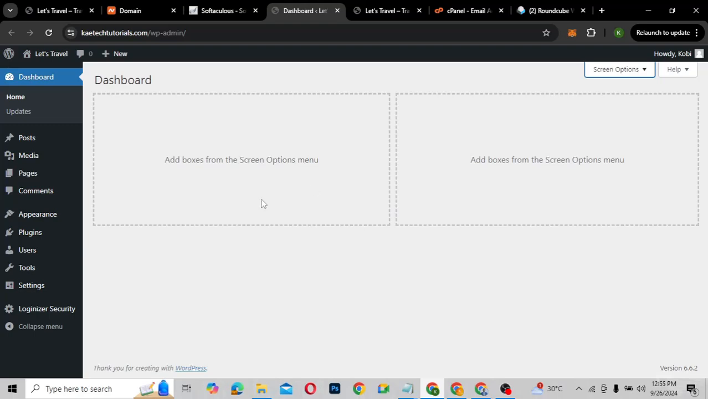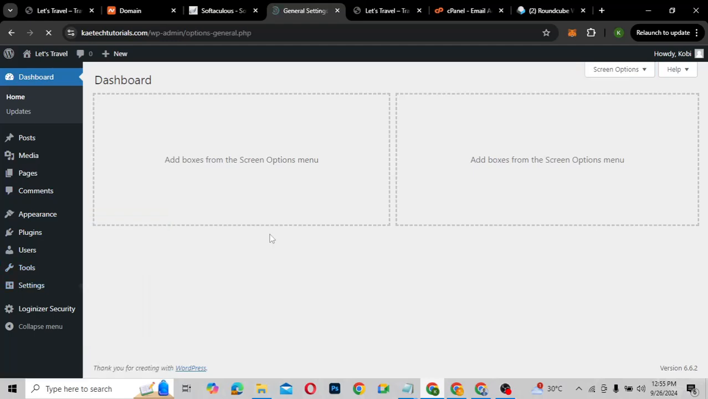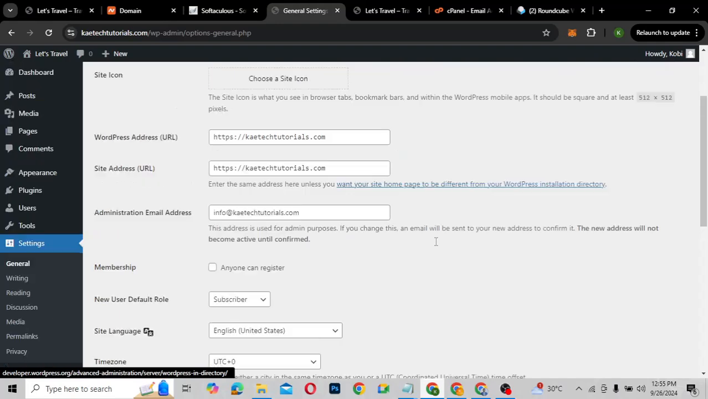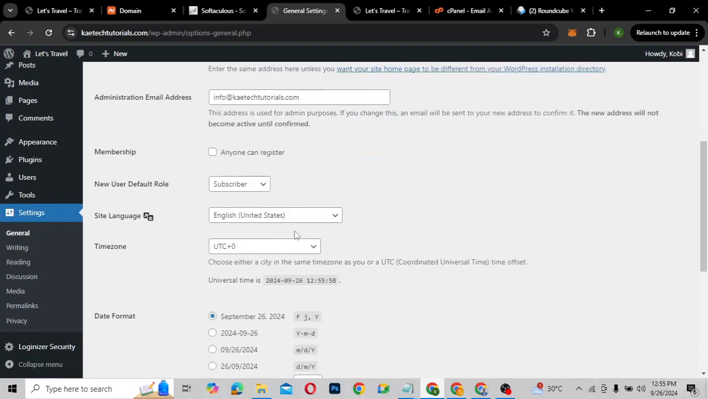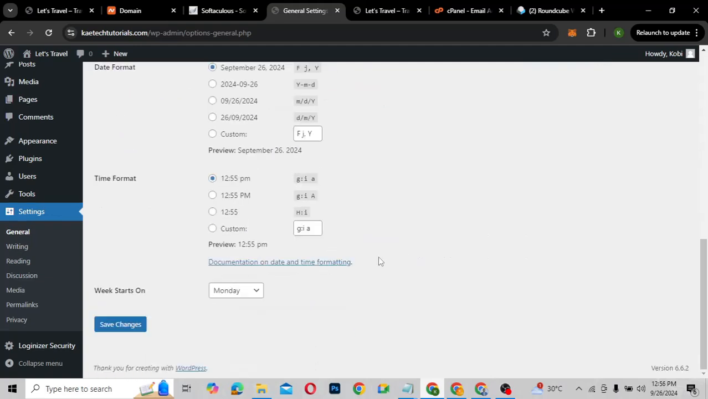Now first of all, I want to go to settings over here and go to general, and then I want to make sure that all my settings are completely done the way I want it. So you can add your site icon over here if you want. Make sure that your URL is correct, your email, everything is correct. And then also if you want people to register on your website, of course you can click over here for people to be able to register. You choose the new user role for them and other stuff, but I'm just going to leave it as it is, and then click on save changes over here.